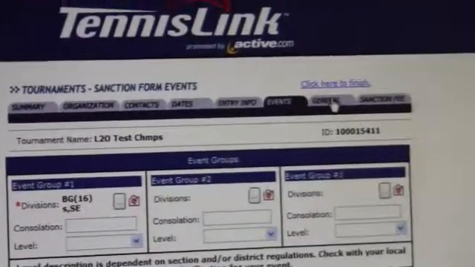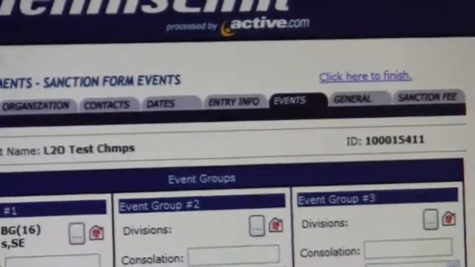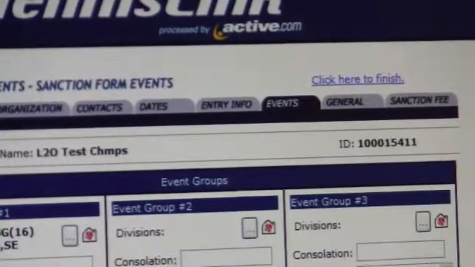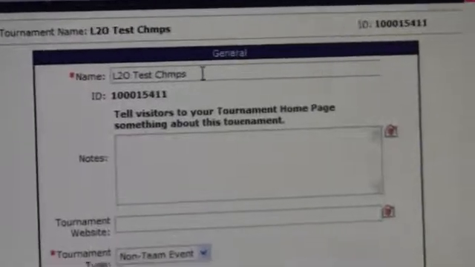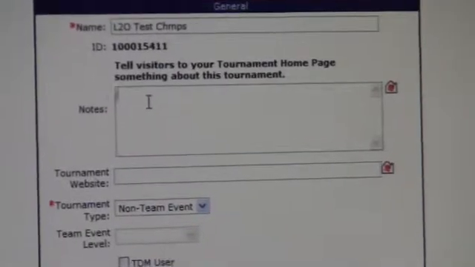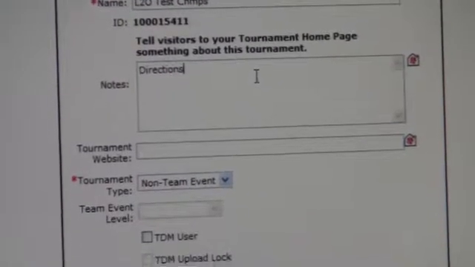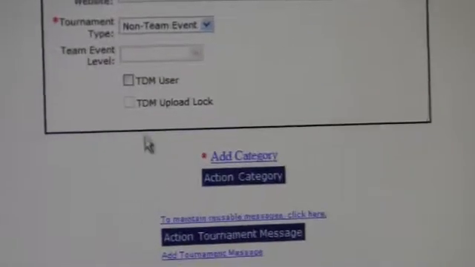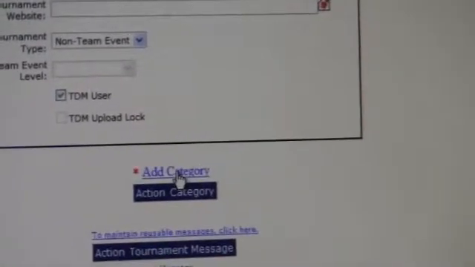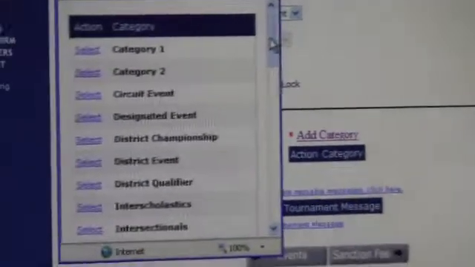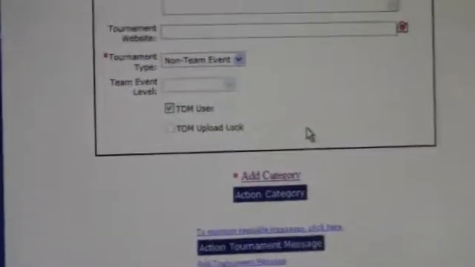and click on General. Here you can change the name if you want to, and add some notes if you want to. For example, directions to the facility. Check the box next to TDM user and click on Add Category. Scroll down and select Section Event.